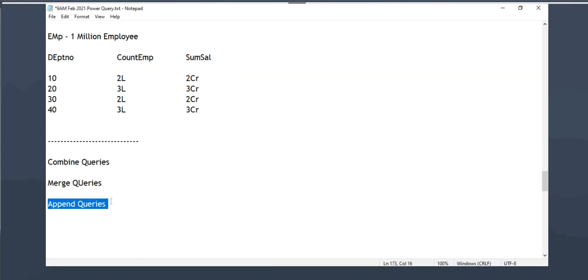If you know databases, in the database we have a concept called joins. Merge queries are similar to joins. And in the database we also have a concept called union all.